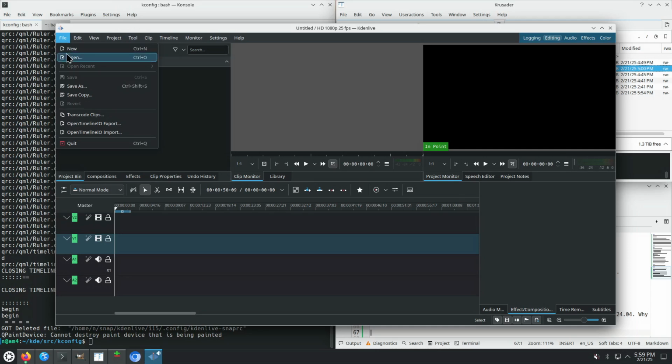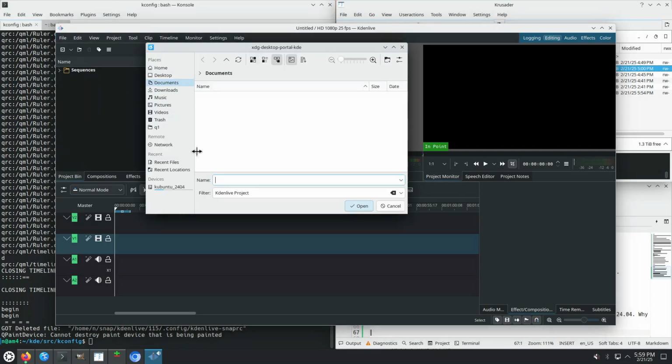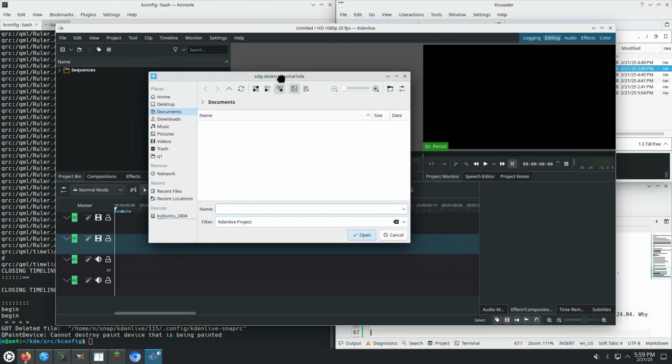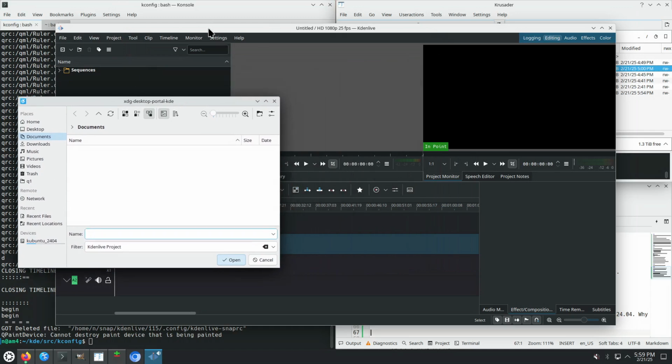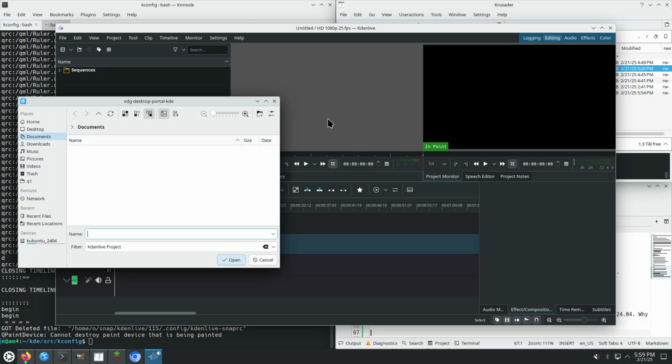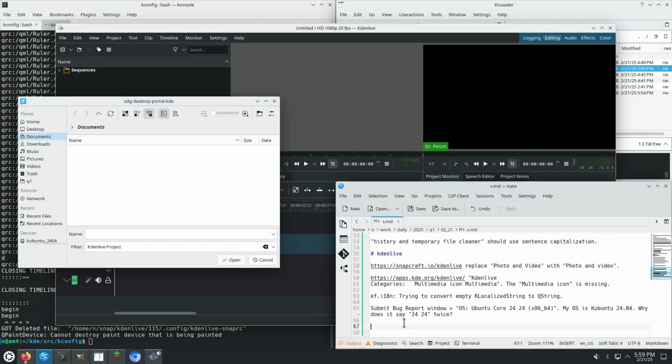Okay. The open dialog is shown by XDG desktop portal KDE, so something's wrong here. This text is not human readable, so I'm not sure why it's shown here. At least it's modal, which is a good thing. So this is a bug.